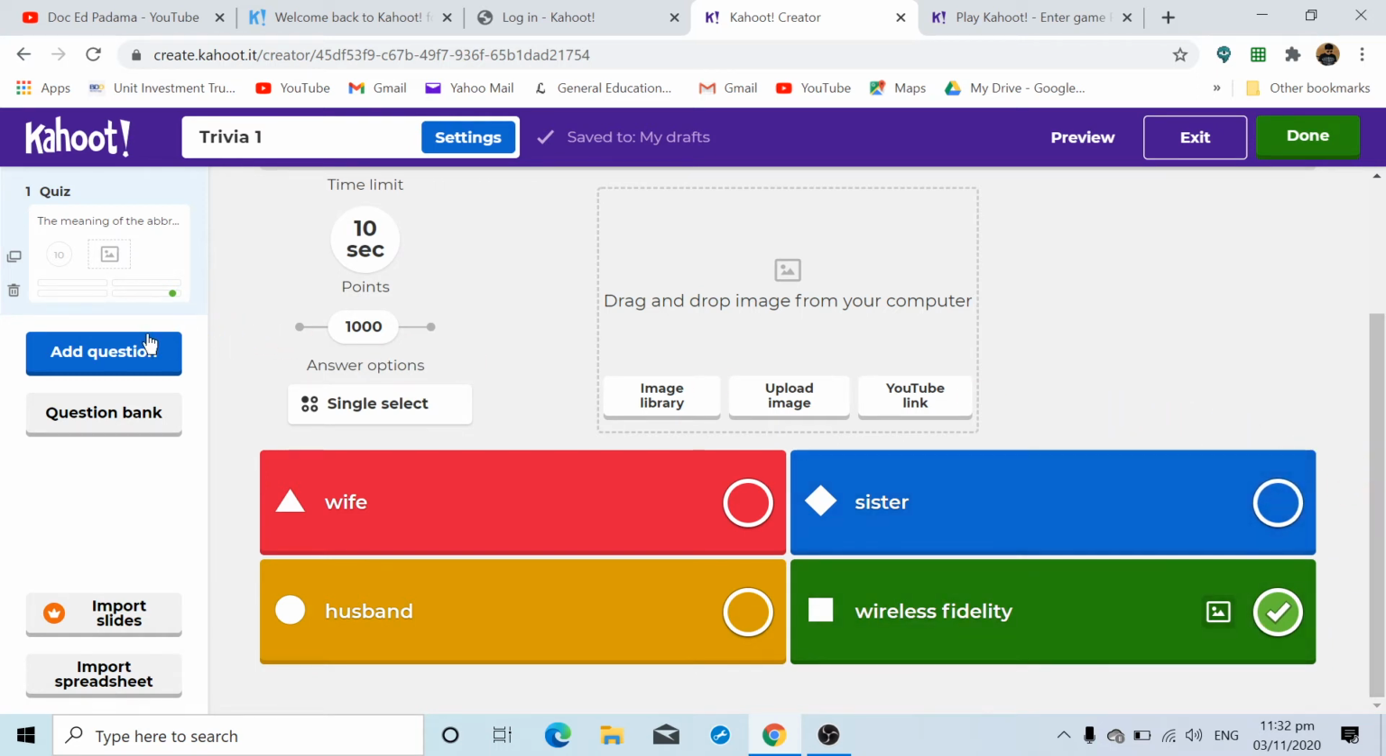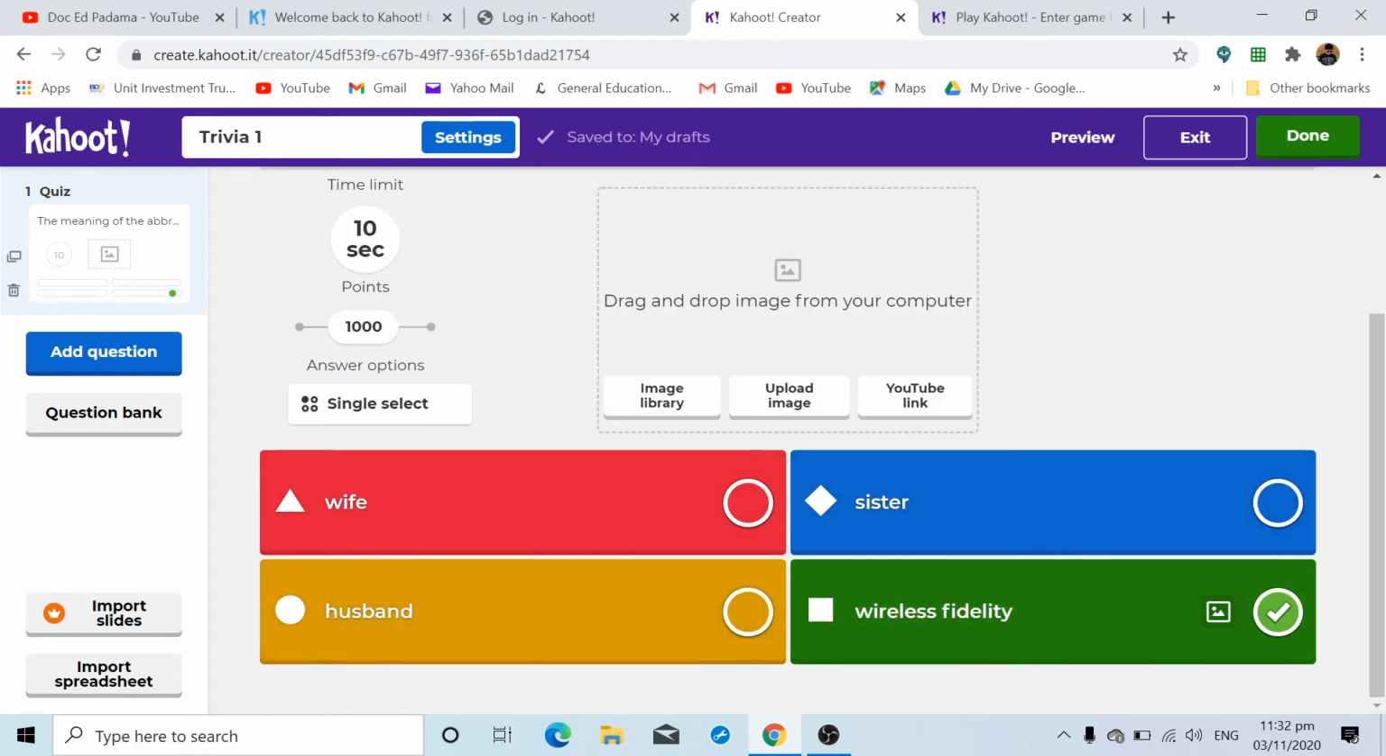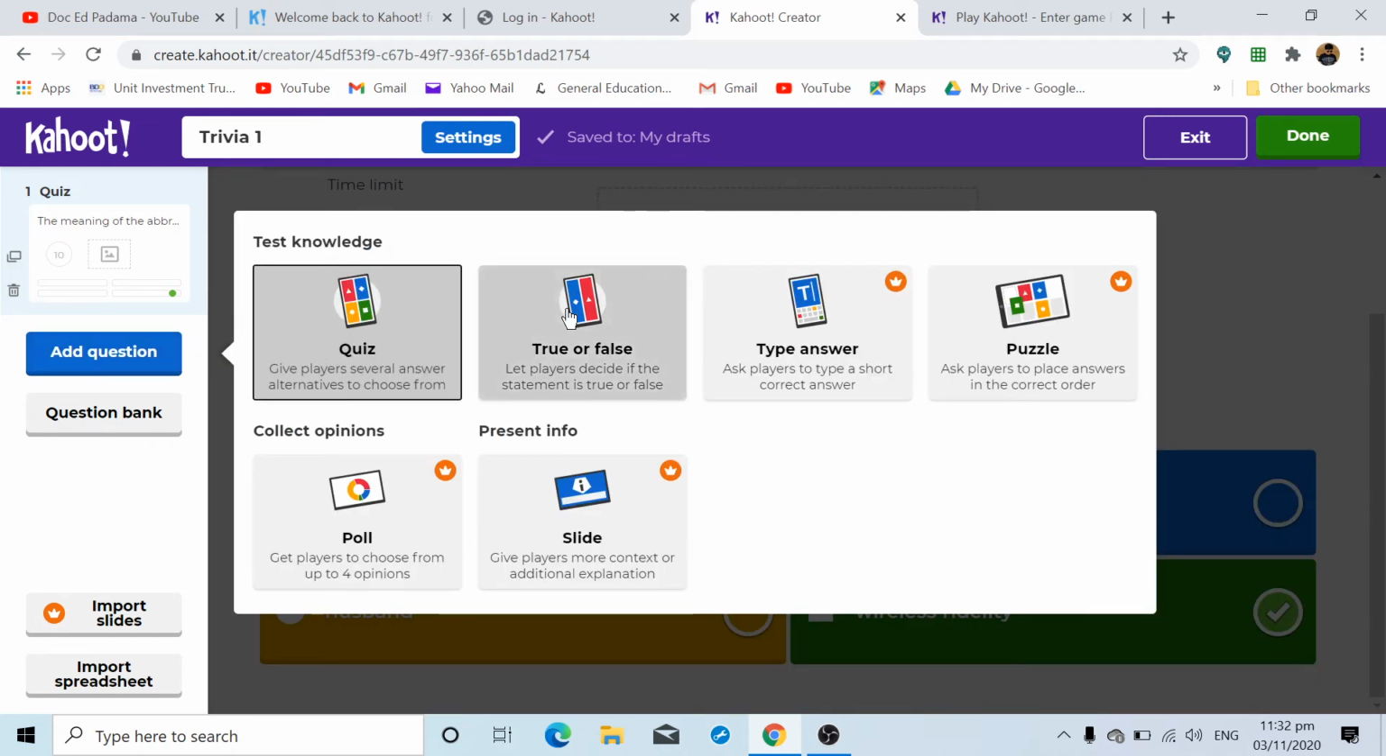So basically, it is as simple as this: setting the time, setting the point, setting the answer options, and then you give your question, and then you give the option, and then you set the correct answer. And then after this, if you want to add another question, you just go to the left side and click add question. And then this is what I was saying earlier.